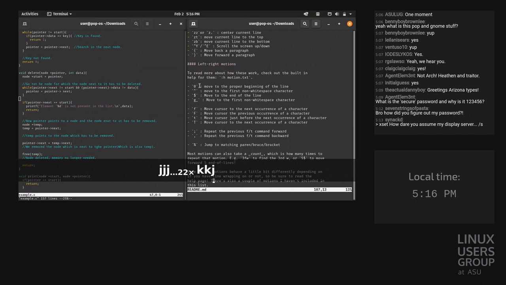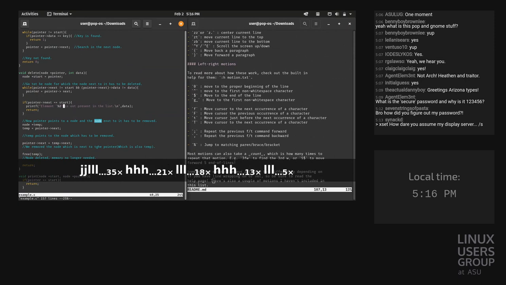Then there are ways to move left and right on a given line. Obviously we have L and H. If you press the number 0, that is going to take you to the very beginning of the line, the first column. If you press the caret, that's going to move you to the first non-blank character. There's a bunch of spaces here, but if I press caret, it's going to put my cursor on the first thing that's not a space.